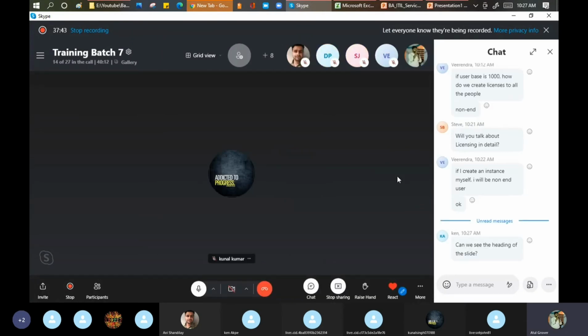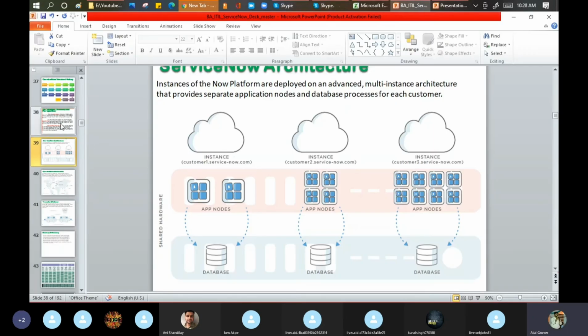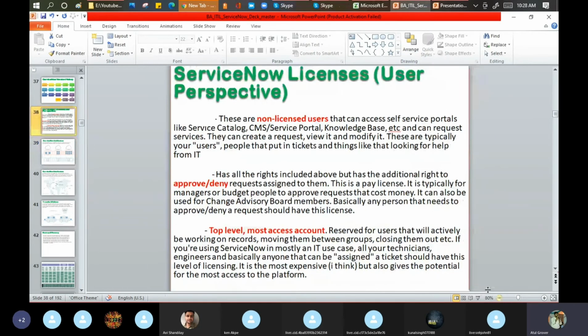Can we see the heading of the slides? There's nothing much on these headings, my dear friend. ServiceNow licenses, user perspective. That's all. And these are just runtime slides which I created. And now they're very, very old, more than 3 or 4 years old, I can say. Okay. Atul, yes.